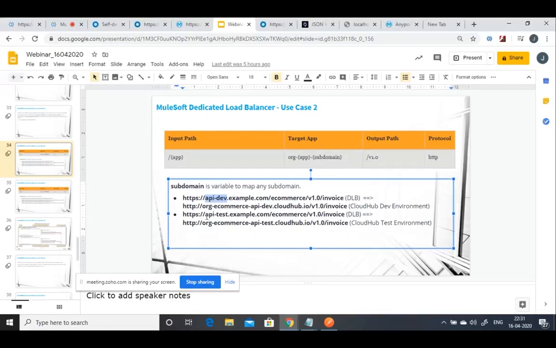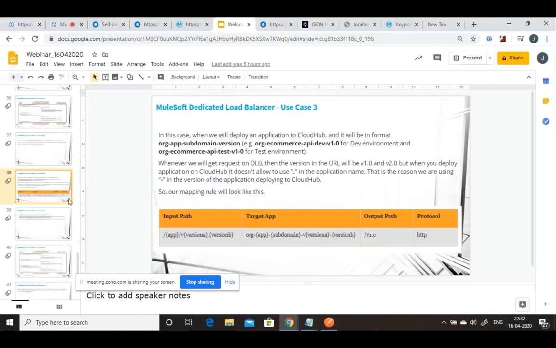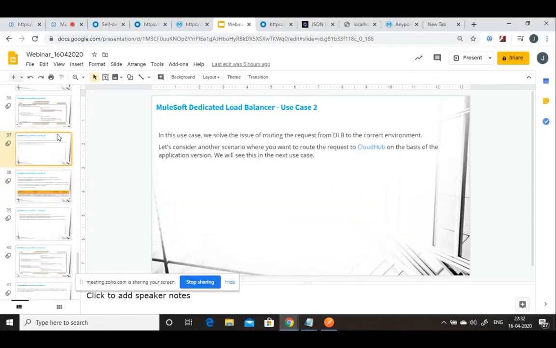This will form the application name as org hyphen e-commerce hyphen api dev. Now consider if the request is coming on api test dot example dot com. In this case, what will happen? The request will be like this: org hyphen e-commerce hyphen api test. So now we have solved the problem of transferring the request to the proper environment using this subdomain keyword. Now consider that we have multiple versions of the application. We have fixed the issue environment-wise, but now we have to transfer the request on the basis of version also.